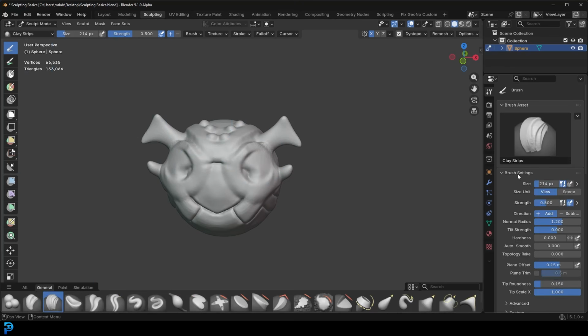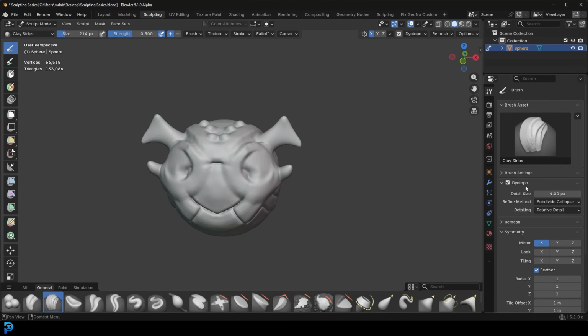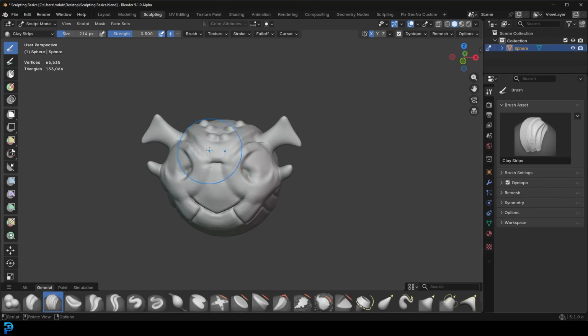Remember the dynamic topology. That's super important. Remember the symmetry. And that's about it. If you remember those things and these few brushes here, you are going to be doing great.